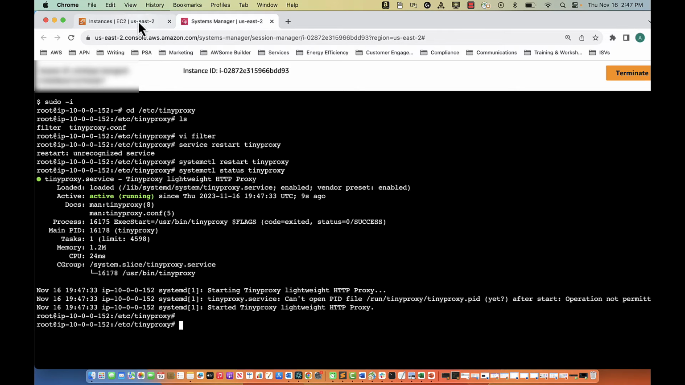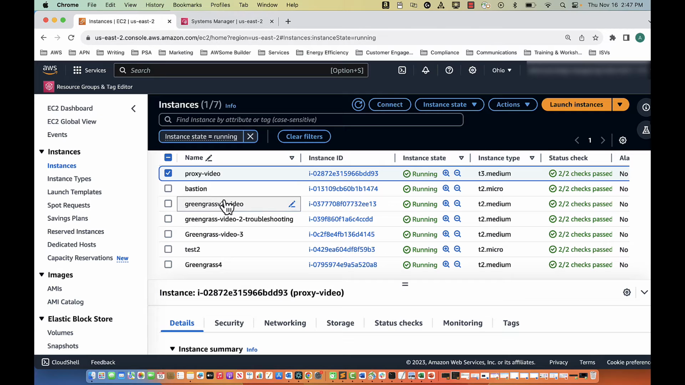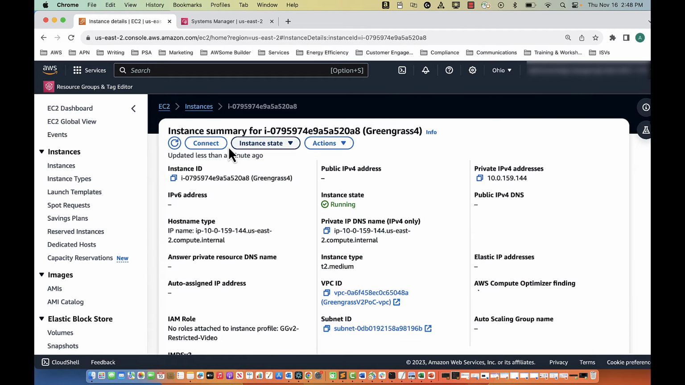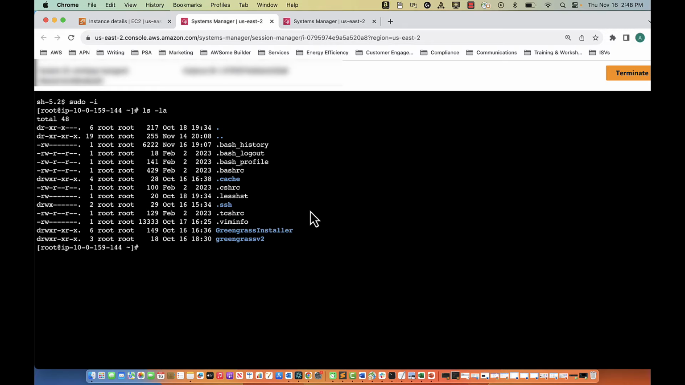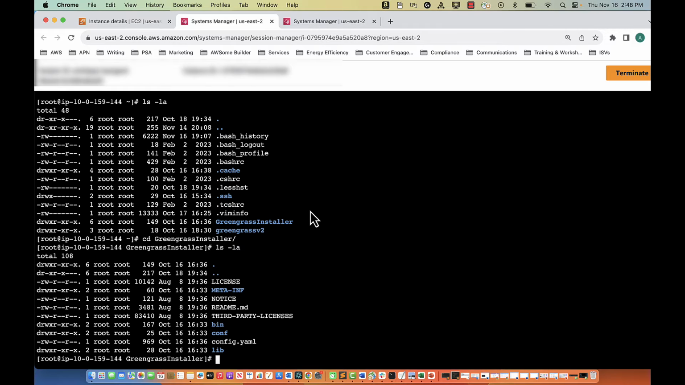So I'm going to go back to the instances. Now what we need to do is update our Greengrass device. And for this one, I'm going to act like this is a brand new Greengrass device. So sudoing here, I'm going to go to the YAML file. And what we want to do is look at the config.yaml.